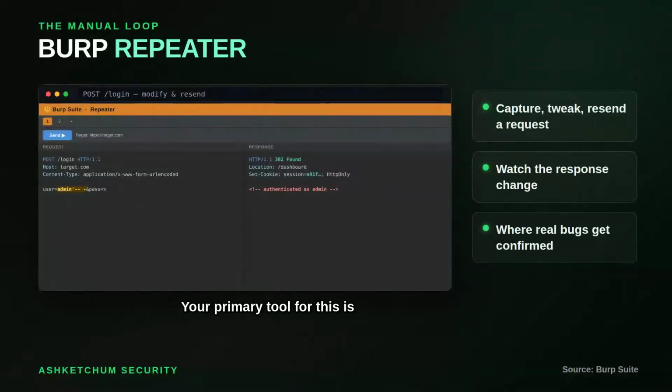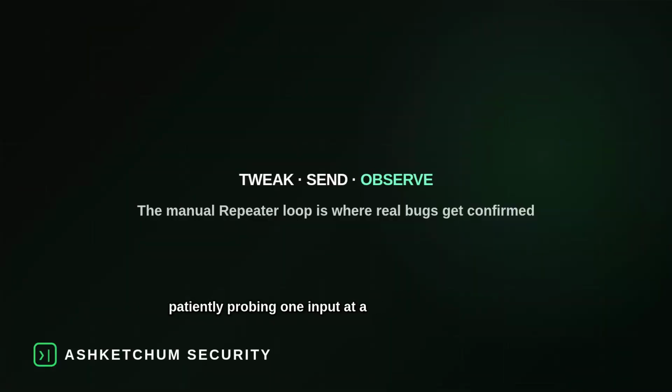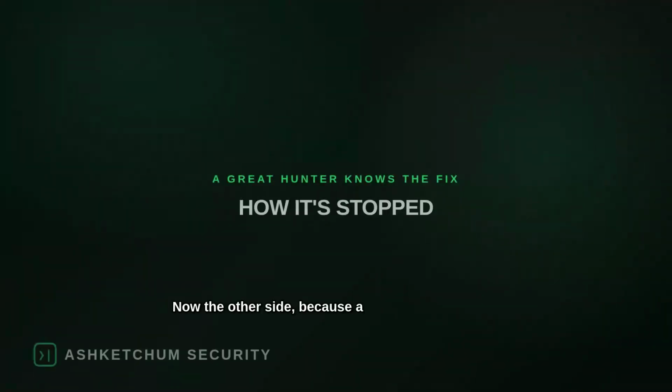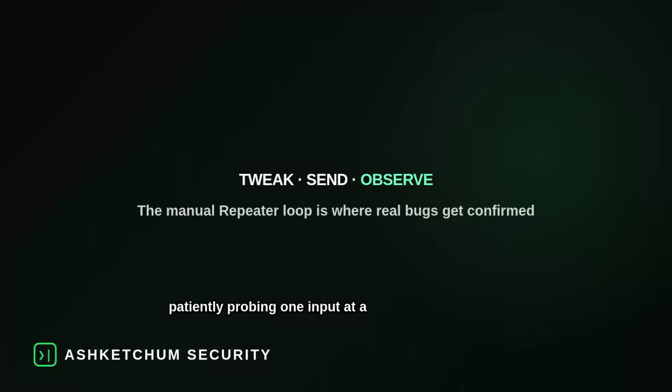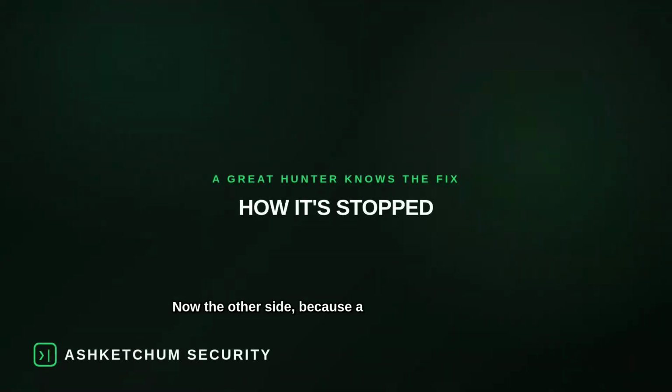Your primary tool for this is Burp Suite, specifically Repeater. You capture a request, send it to Repeater, and now you can modify any part of it and replay it again and again, watching exactly how the server responds to each payload. Change one character, resend, read the difference. This tight manual loop, tweak, send, observe, is how real injection bugs get discovered and confirmed. Automated scanners help, but the deep, high-value findings come from a human patiently probing one input at a time in Repeater.